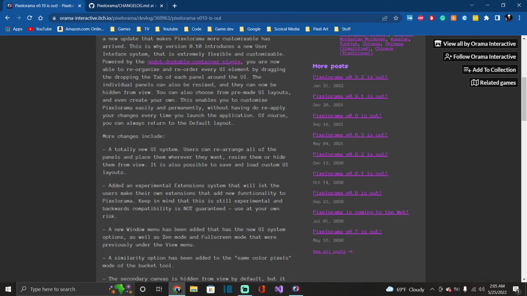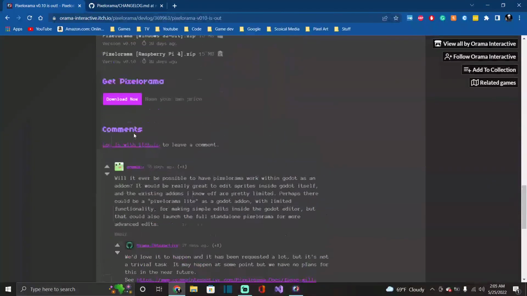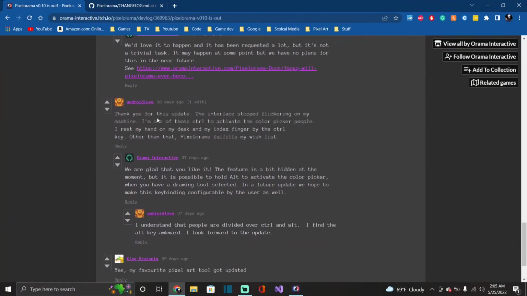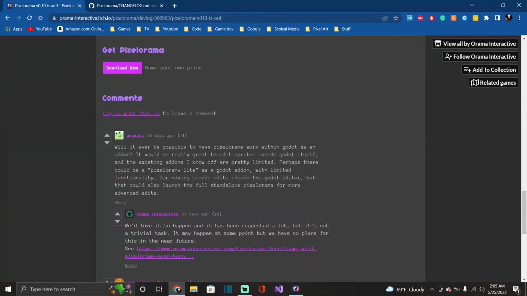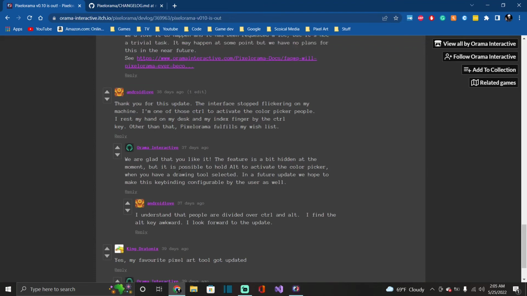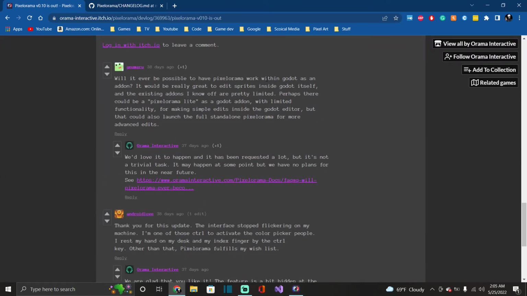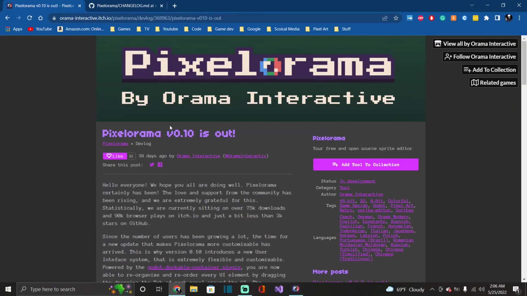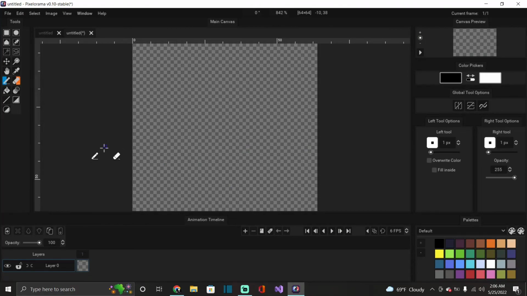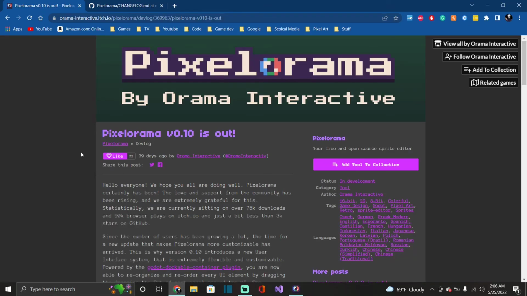So, yeah, this is really cool. I remember somebody put somewhere down here in the comments, sorry if you heard that car in the background, but if they could add that it could work within Godot as an add-on. So I also think this would be really cool because I used to experiment a little with Godot when I was looking at game engines, and I believe this is made within Godot, Pixelorama itself. But that looks to be all for Pixelorama version 1.0.